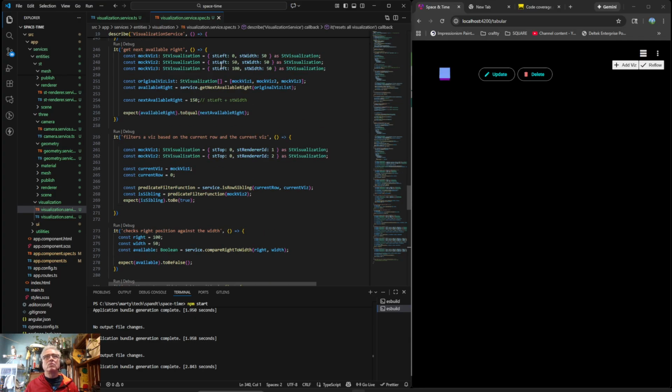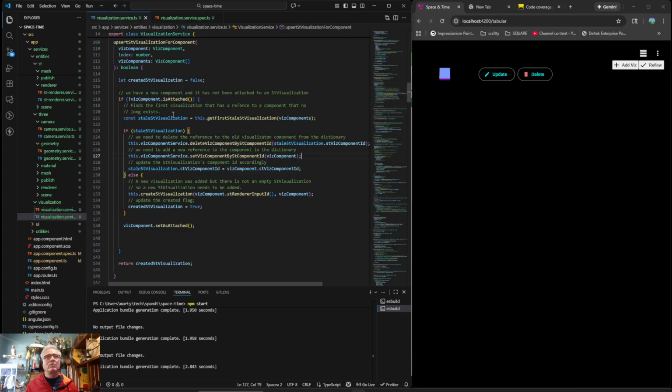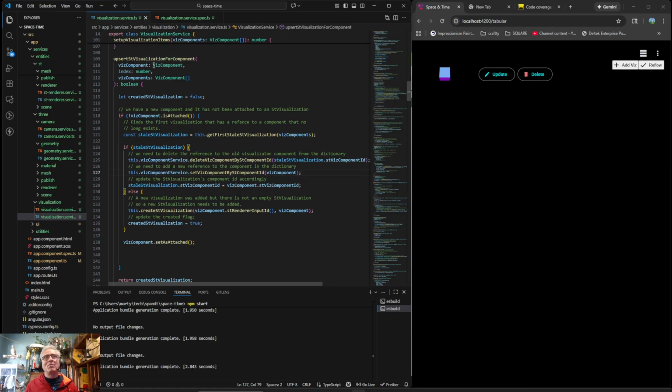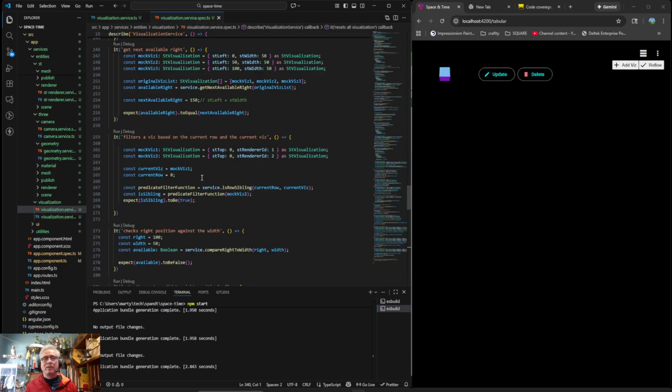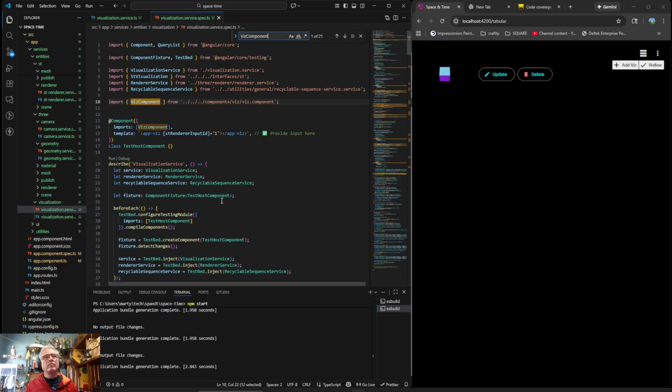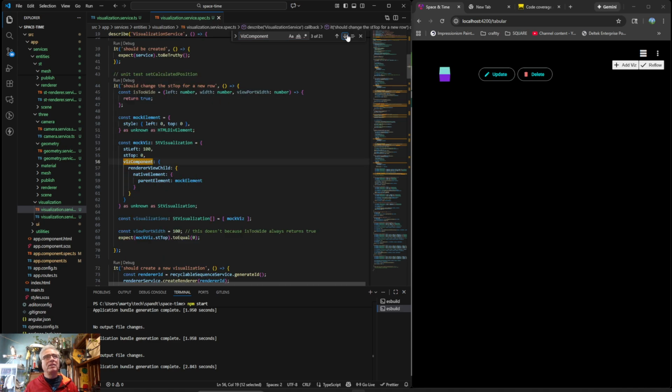Okay, so we need one of these things, a viz component. Do we have a viz component? Well, we're bringing it in. It looks like we create one. Here, okay, so here's our mock viz. And we actually create a mock element. I don't think we need the element. You know what? If we do need an element, I want to know.